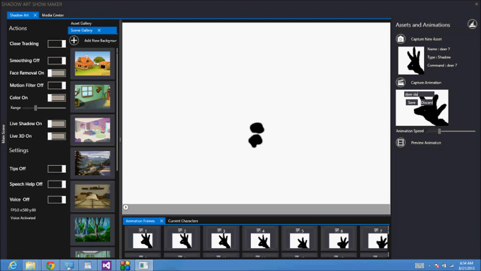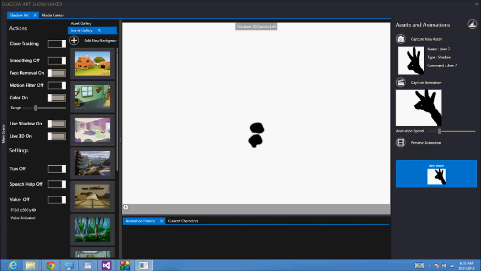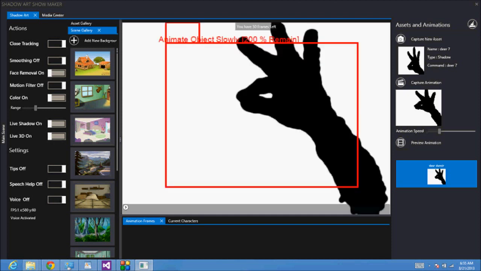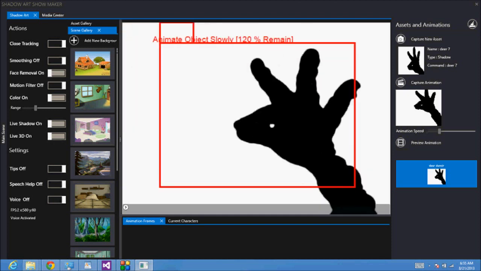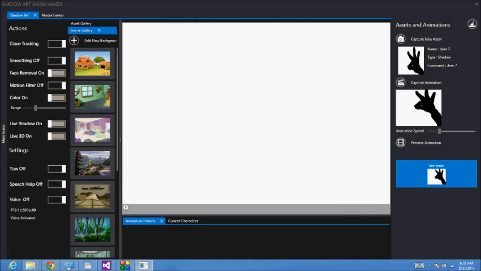I'll say deer dancing. Once I click any animation, you will have 50 frames left. And the voice command took it on.